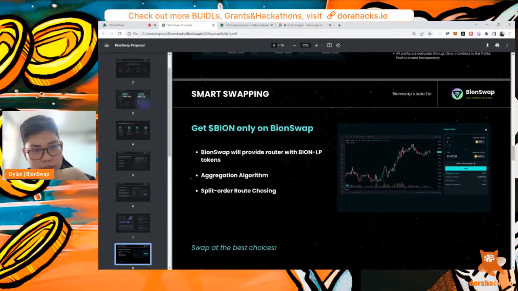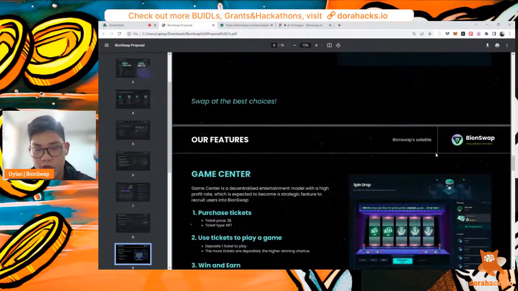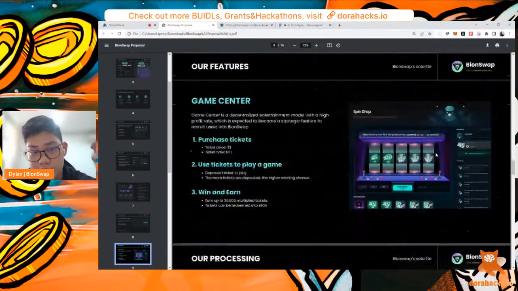The third one is smart swapping. So we want every user to use Bion only on BionSwap. They can trade, they can buy only on BionSwap. So we provide a router with the Bion LP token, and we provide an aggregation algorithm and split order routing for our users. Yeah, and the last one is the game center.